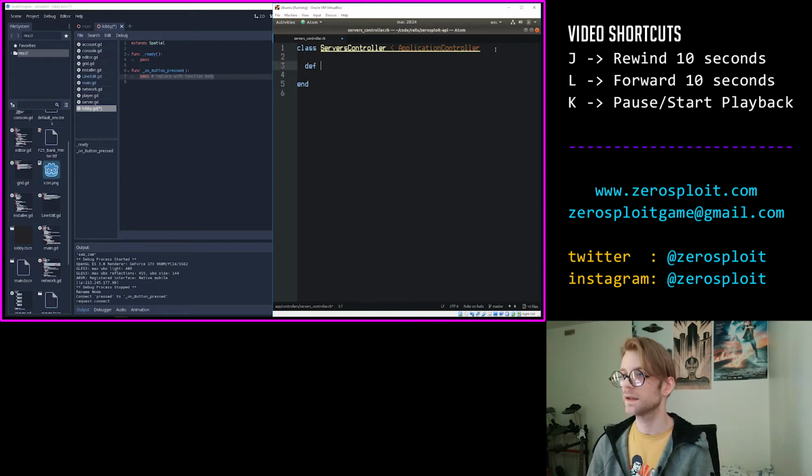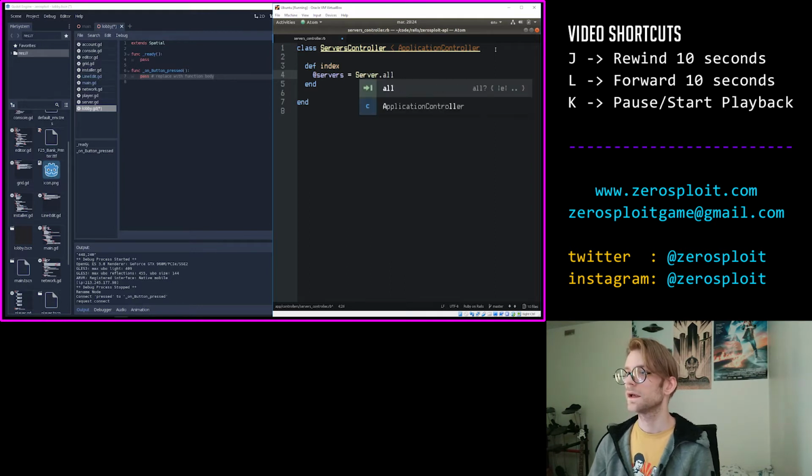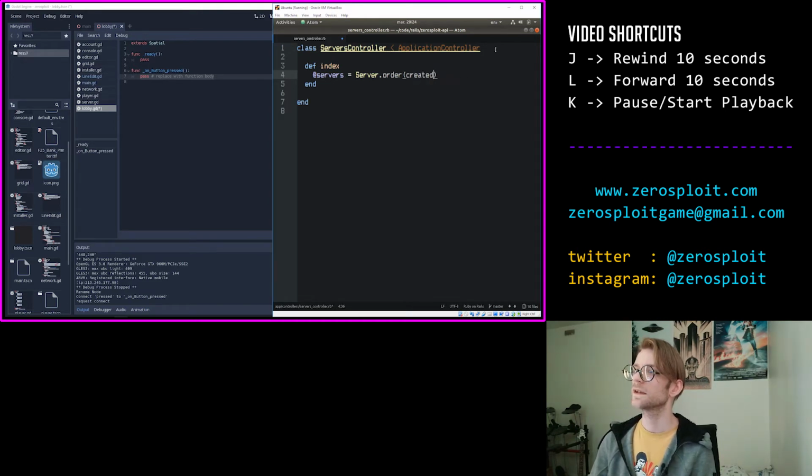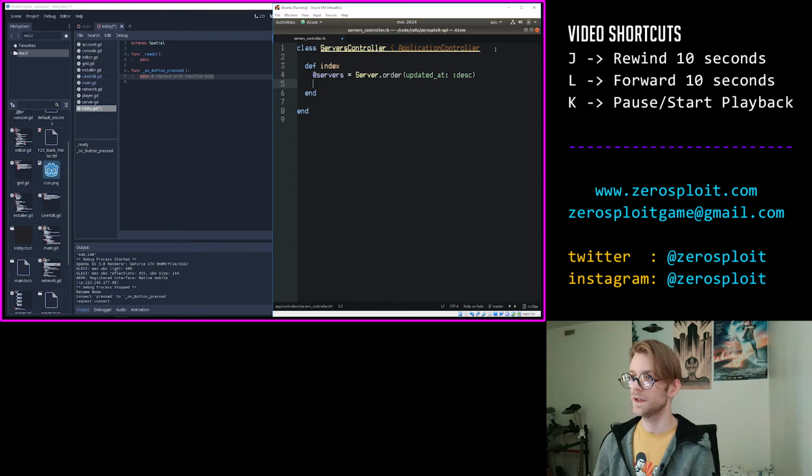So let's make an index action. It's kind of just the same thing we've done before, right? And in this case, we want to retrieve all servers. Server.all. In fact, let's get them in order of created_at. Actually, let's get them in order of updated_at descending. So now we will see the latest updated server first, and then we need to render out a JSON file.